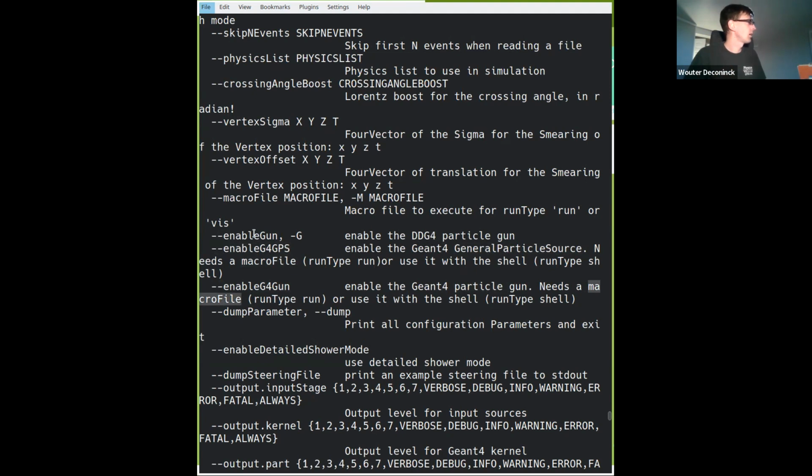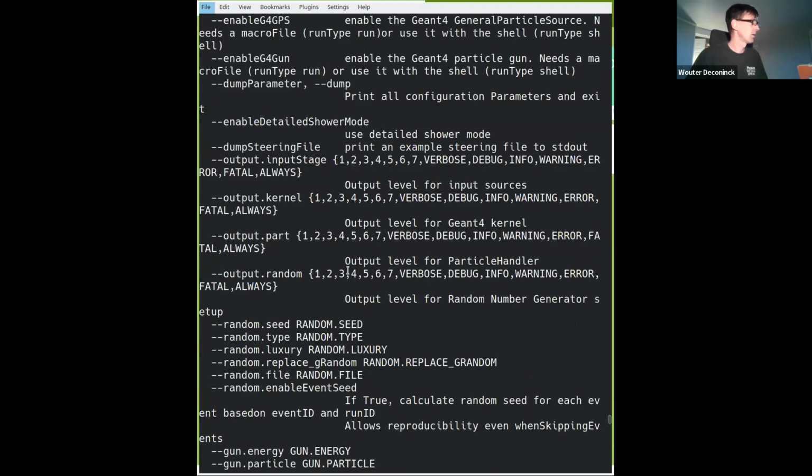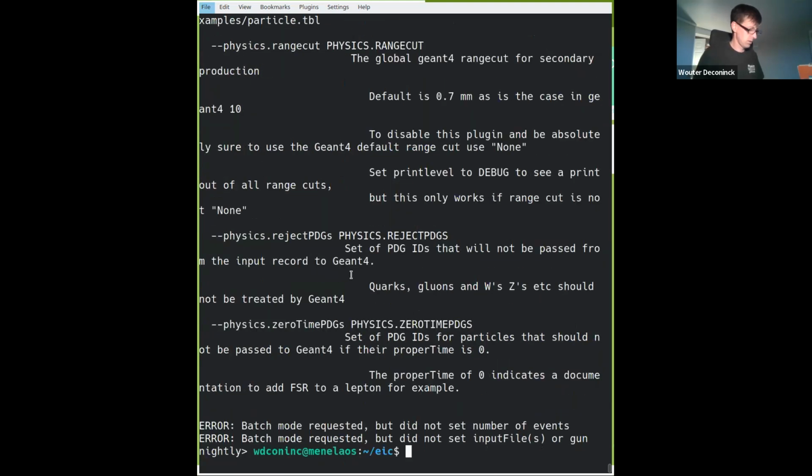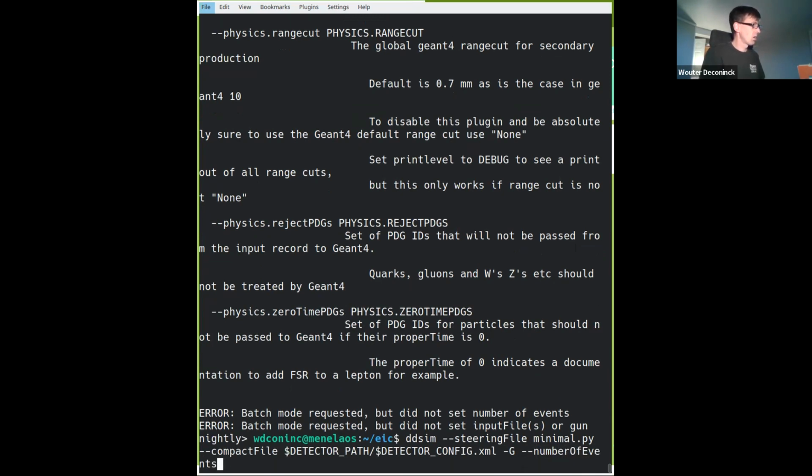So what we're going to do here is use the gun with --enableGun, or -G for short, that allows us to completely configure that gun on the command line. So let me go back to my command, and I'm going to pass -G to enable the gun, and I'm going to pass the number of events, which I can specify as --numberOfEvents, or for short, capital N. I'm just going to run 10 events.